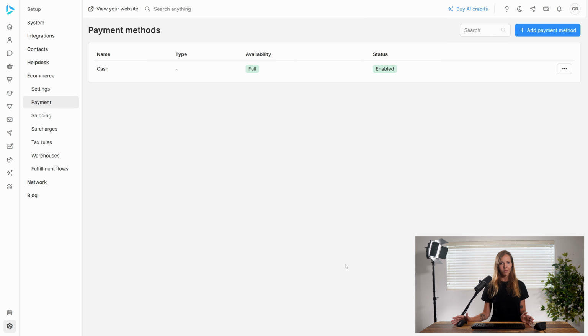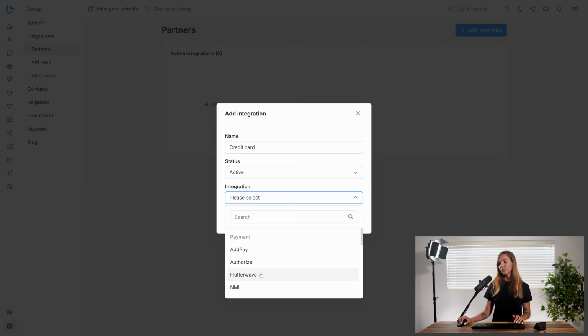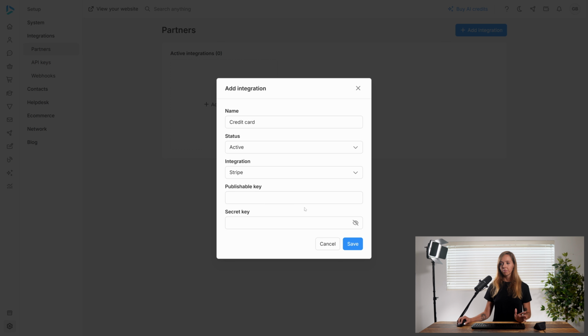All right, but what if you want to start receiving payments by cards? Well, then you're going to need to set up integrations like Stripe. So to do that, we're going to navigate over here to our integrations, and we're going to add an integration. From here, I'm just going to call it credit card, and then you can choose the status for it to be active, and then you're going to choose your integration type. So you'll see here that we have a bunch of different integrations that you can add. So if you wanted to add Stripe, you would then put in your publishable key. This is information that you're going to get from Stripe itself. So you're going to have to go to your Stripe account and get your publishable key and your secret key.